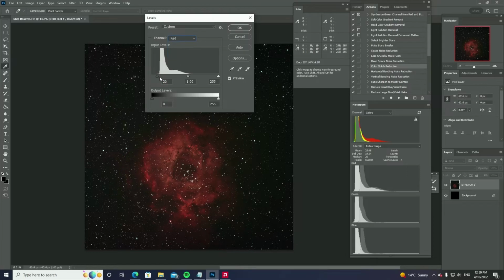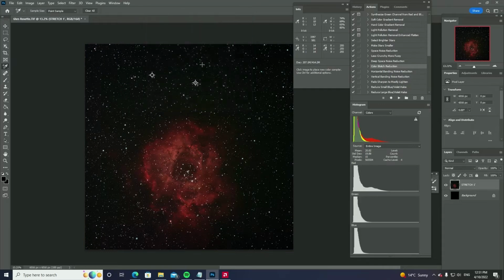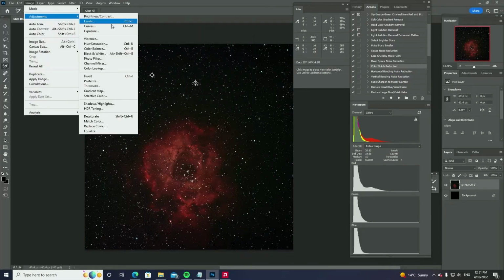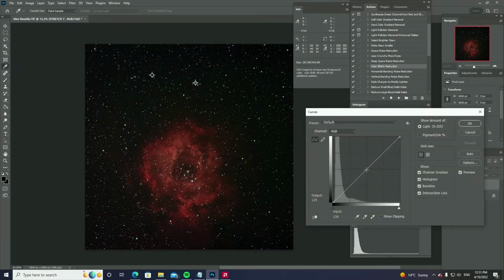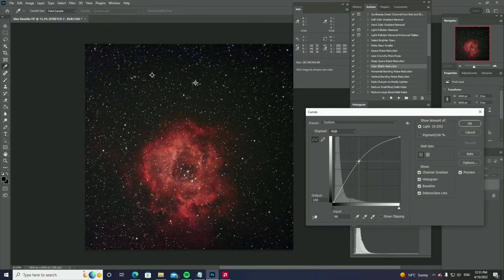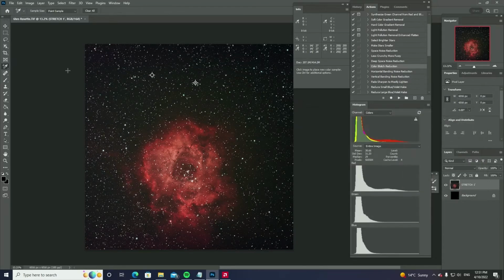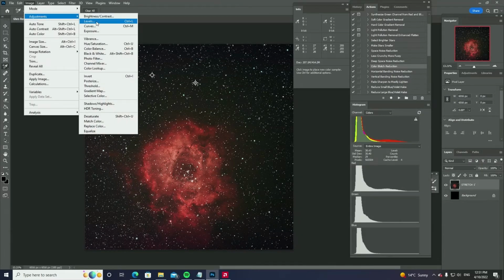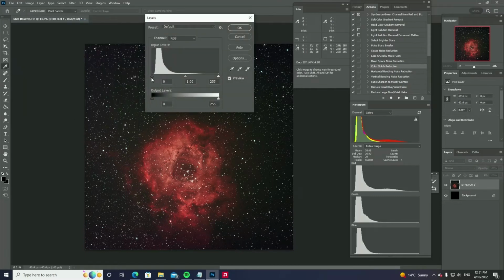So if I come back up to the red, that's pretty close. This could come down slightly more, like that. That comes down to 14. 14. And 14. I may do one more stretch on this, just to bring out that extra colour. So let's go again. That's pretty good. I like that. And then lastly, we'll come back up here to levels and bring that down slightly.